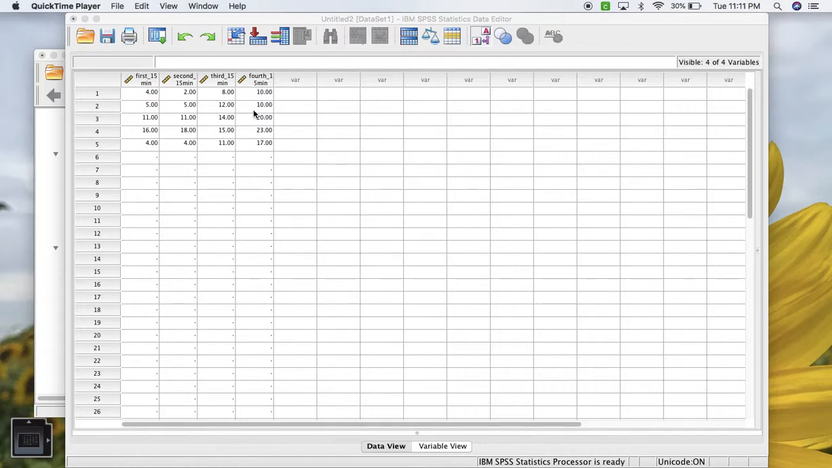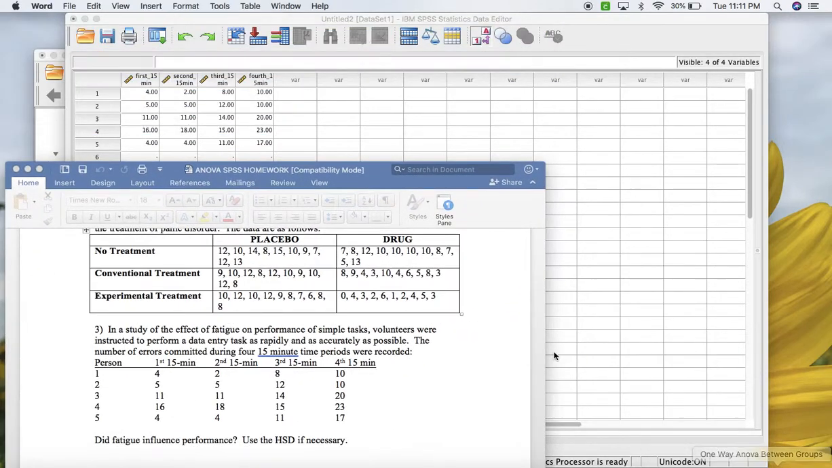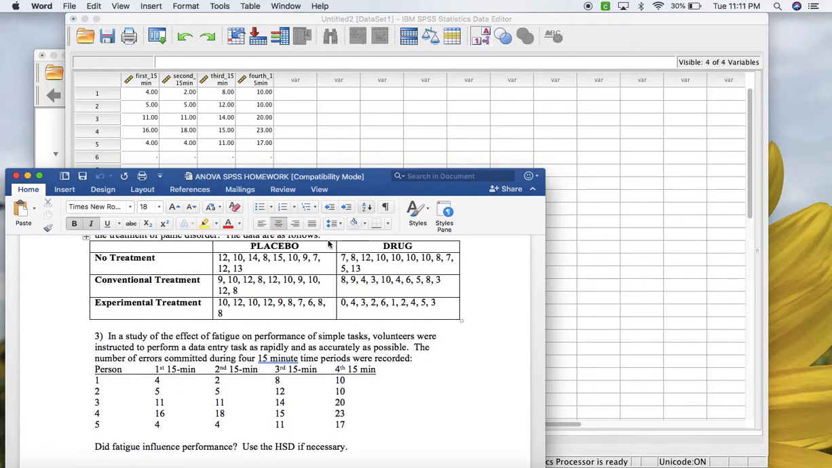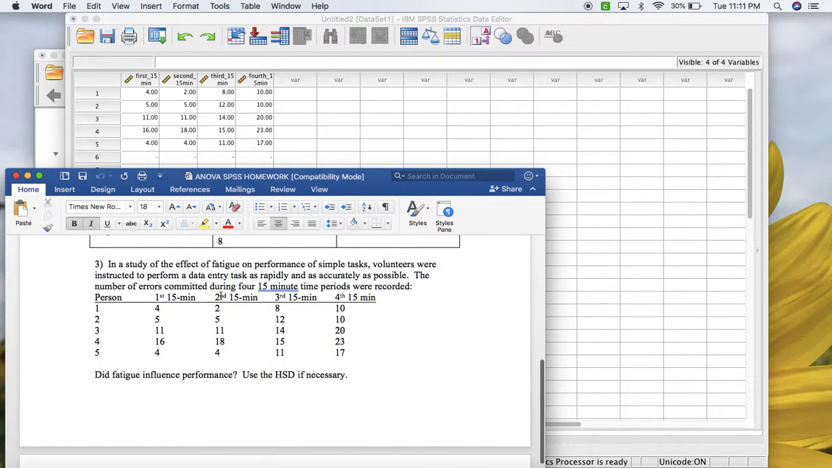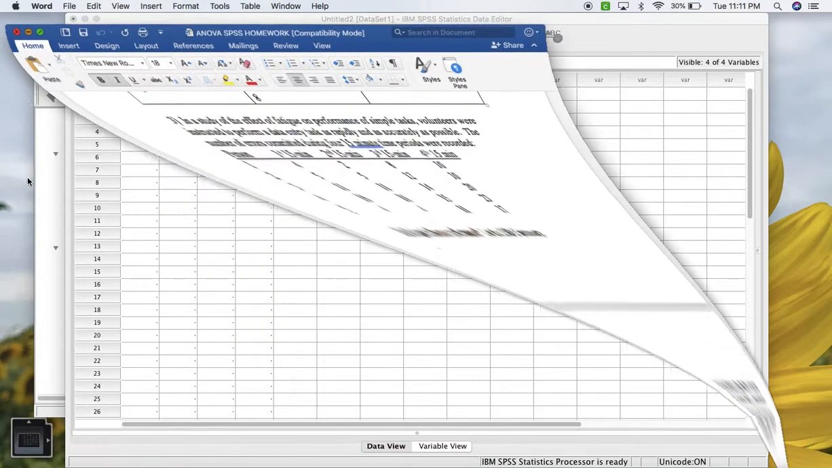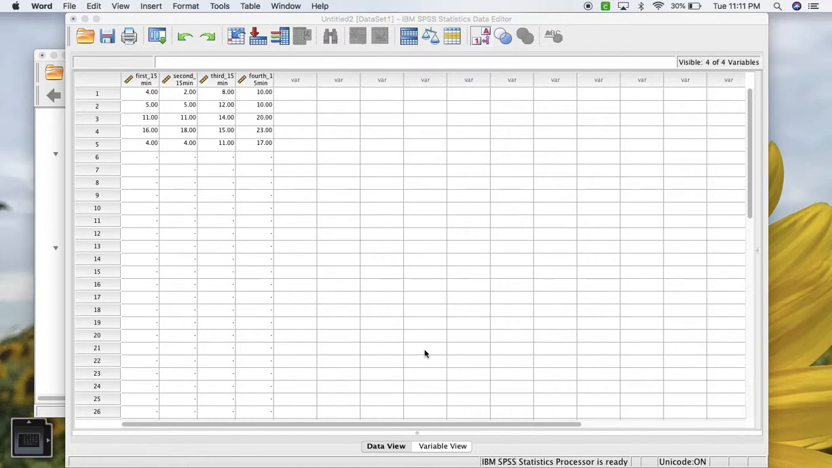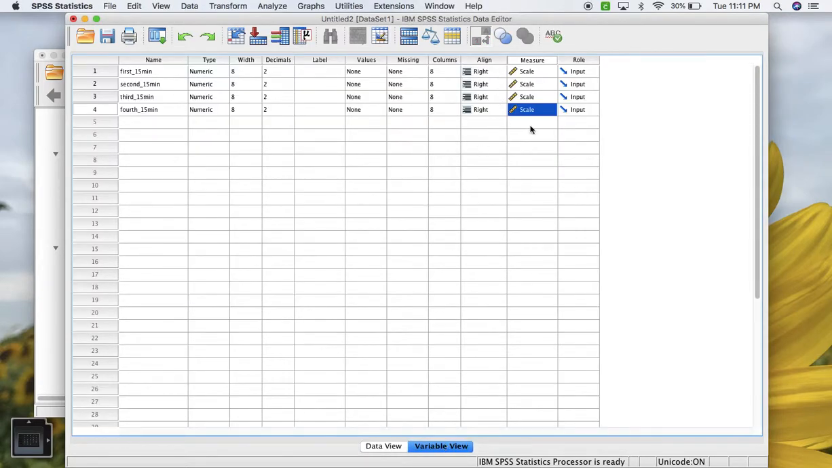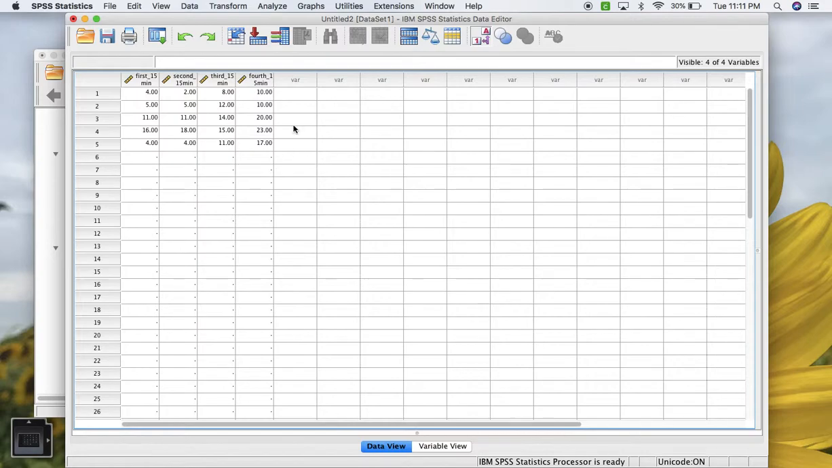As you can see, I already put my data in here. I'm going to show you the table that I use just so that you can see that. I use this number 3 right here, and it had 4 columns, so I just dropped those 4 columns in here. If I only had 3, you would just do 3, 5, you do 5, and so on. So it's pretty easy to input the data, and then you can just name them as normal over here in variable view. Select scale, and then you're ready to do your ANOVA.